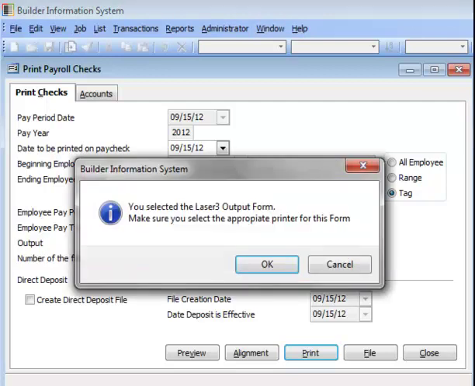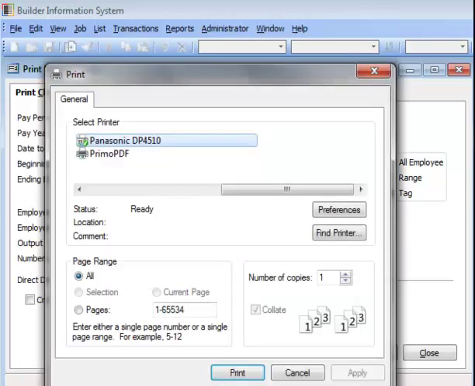A second prompt appears indicating the type of form selected and advising you to make sure you have selected the appropriate printer for this form. If the form and printer selection are correct, click OK. If not, click Cancel. Clicking OK provides the print form for selecting a printer. If the default printer is not the desired printer, select the correct printer.